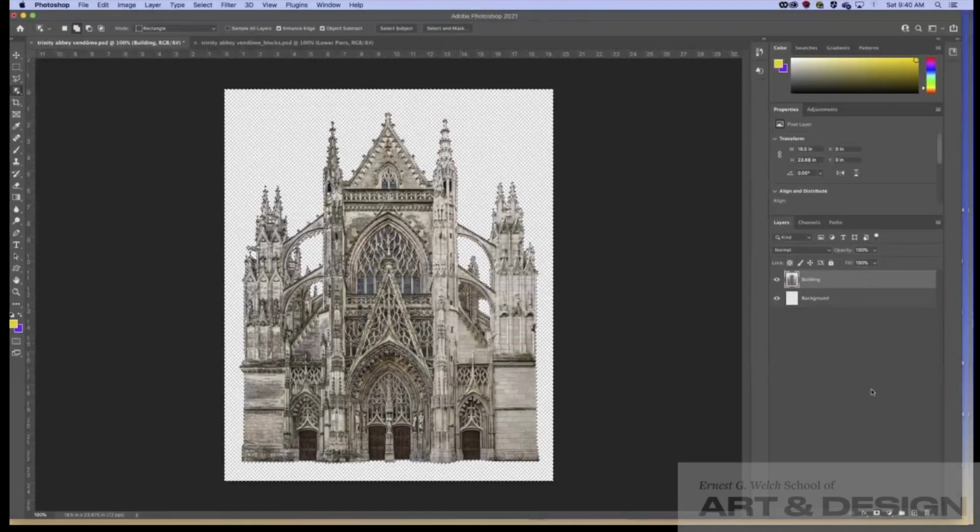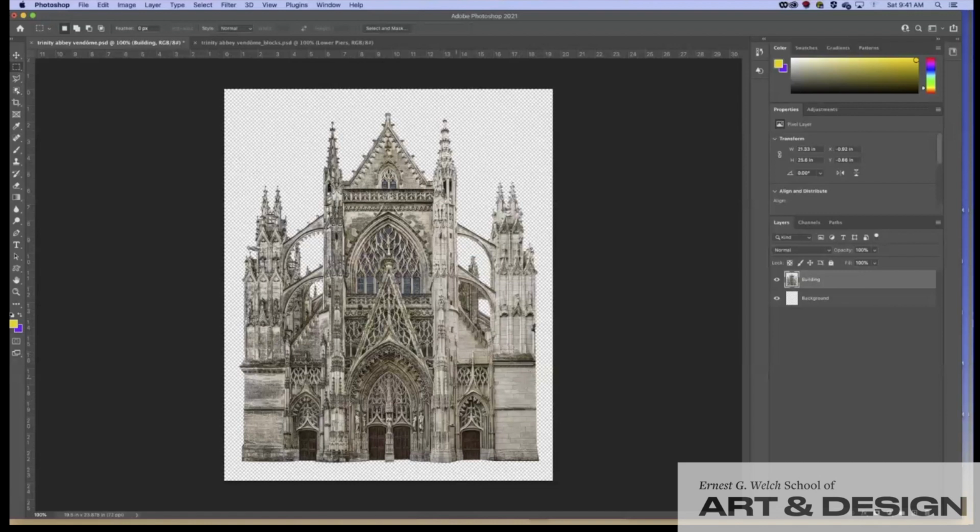Okay, so now let's build some blocks. And so we're going to think about how we would construct the abbey, and we want to choose these different architectural elements to highlight. So what we're going to be doing is really simple.